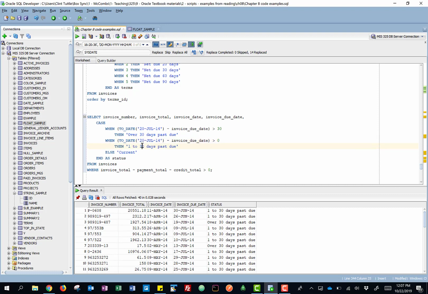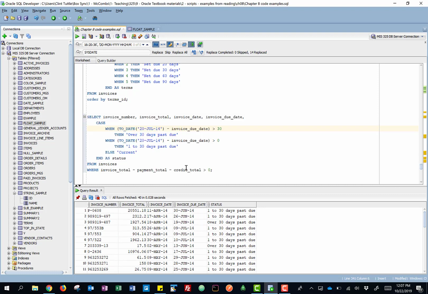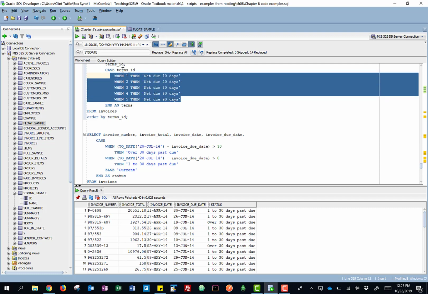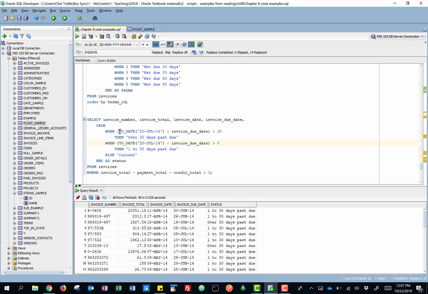So case statements are pretty powerful. They're a little complex to write when you're first writing them. Just keep in mind that if you're just looking at the value of a single column, they aren't that complex. You don't have to use operators. You just need to specify the column you're evaluating. But if you are evaluating across multiple columns, or you need to use operators, then you don't specify the column that you're working on.